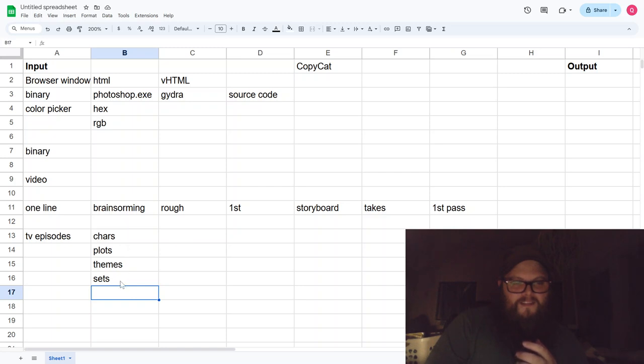And then from here, now you have this as your starting point, and you have your one line, your brainstorming, your rough draft, and you're using all of this data that you've reverse engineered out of all of the TV episodes that you fed it. Feed all your favorite TV shows and have it make more of them for you. Eventually.